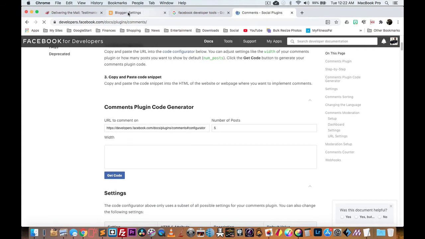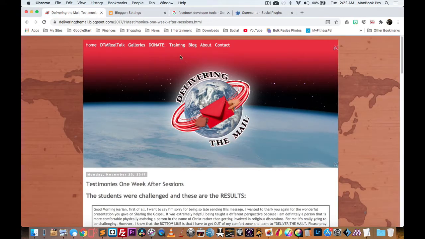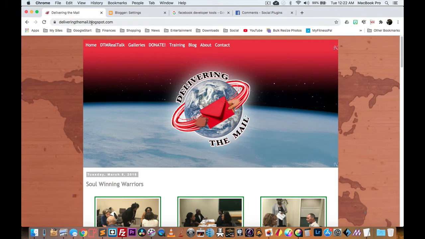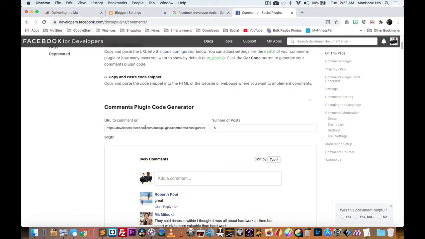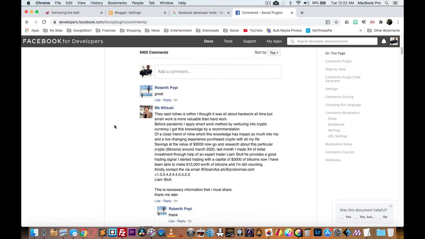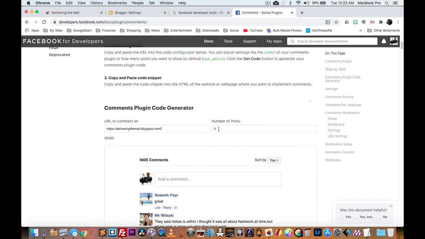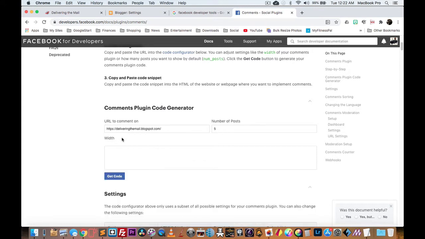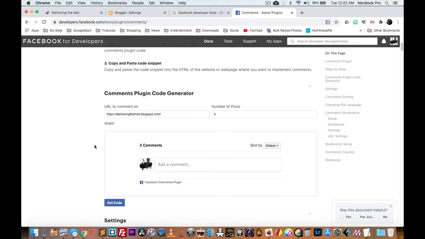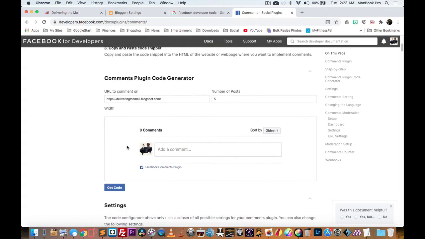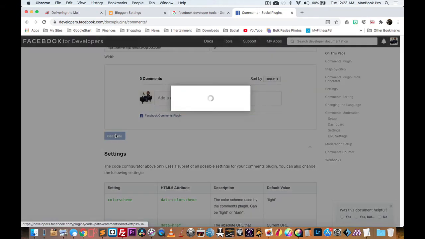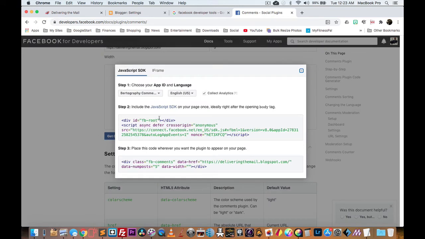So in this case, our URL, if we go to the blog here, is this. We say copy. Then we go to here, say paste. Okay. And then that's it. You say how many comment posts you want. You can set up your width any kind of way that you want. And that's really it. So say get code. Okay, so now this is the code you're going to need.